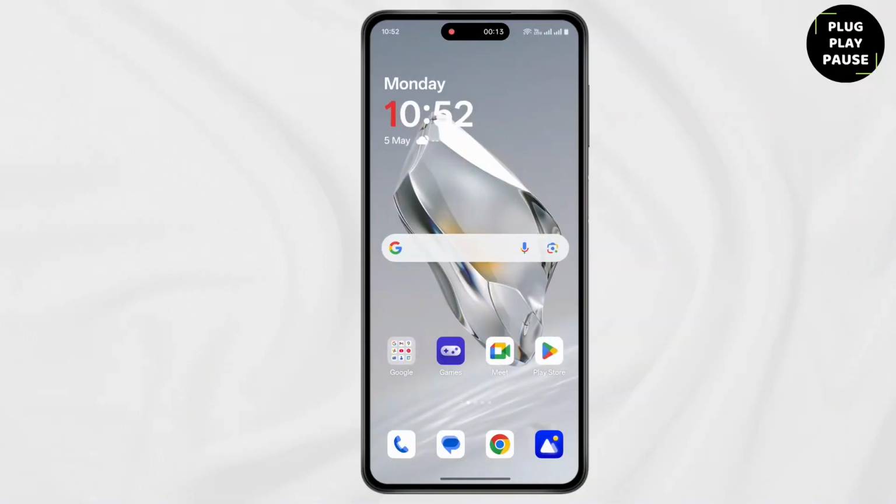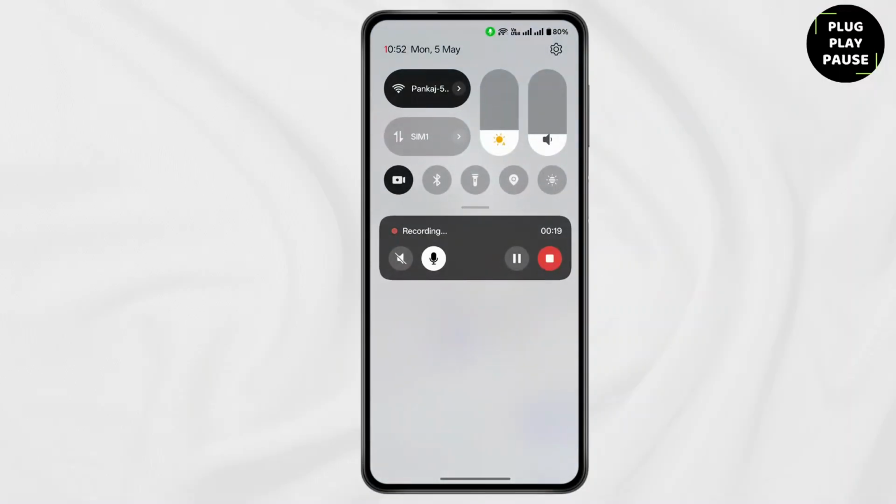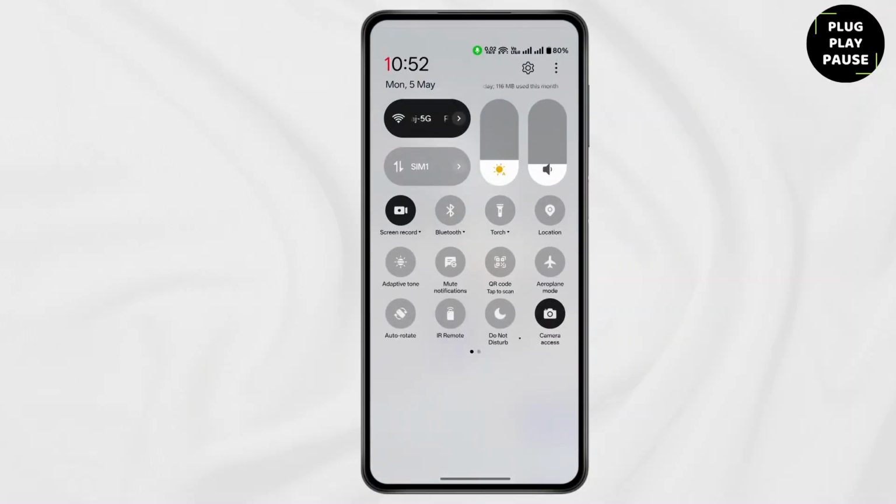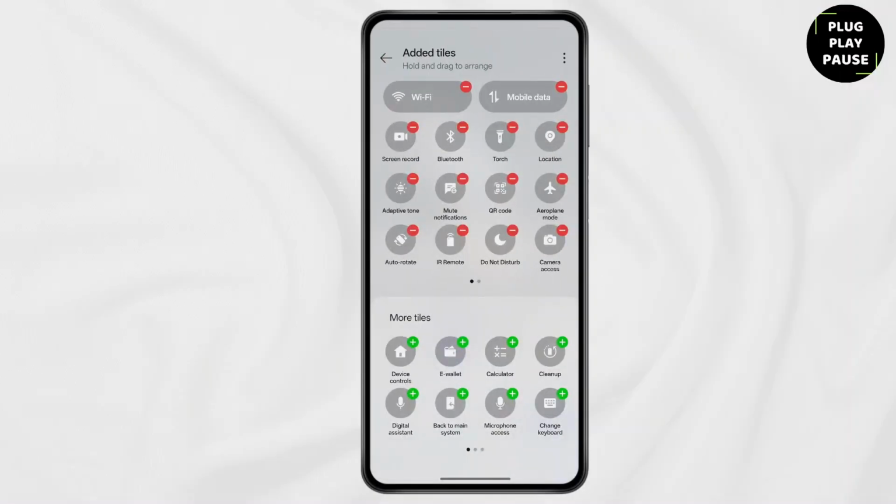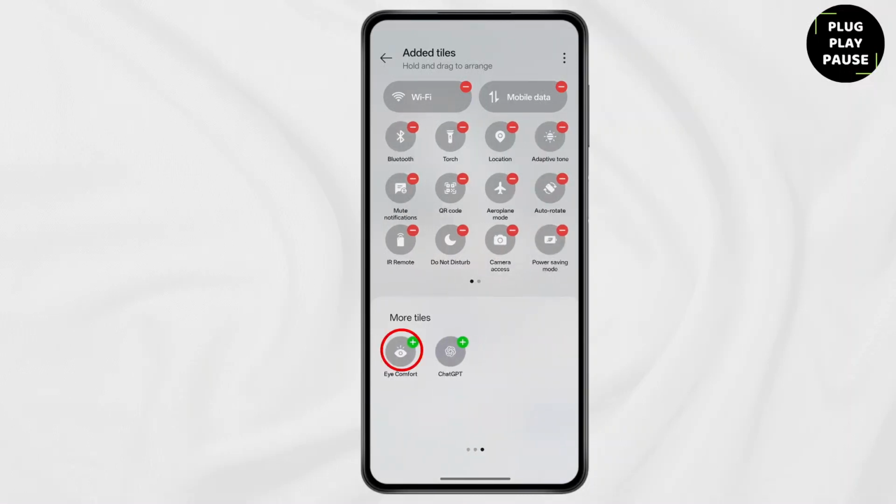So the first method is using the inbuilt screen recorder. Simply scroll down the notification panel. Again swipe down. Now find the screen recording option. If you don't find the option, simply tap on three dots, then tap on edit tiles. Now find screen recording and tap on the plus icon.